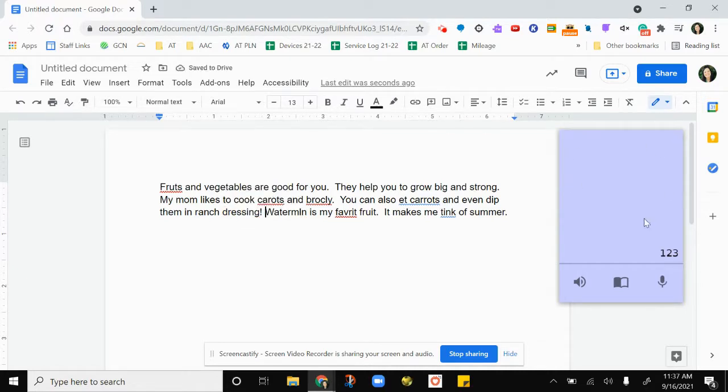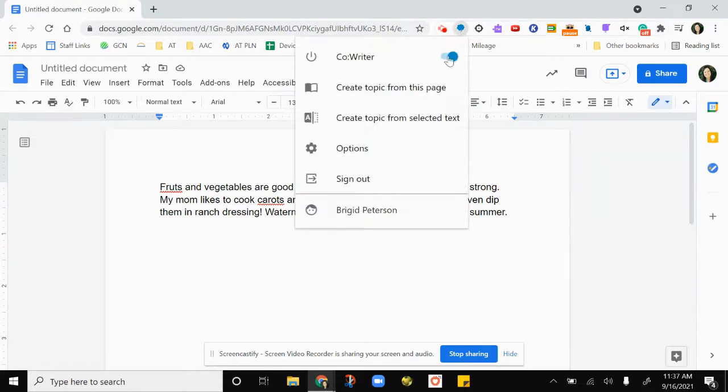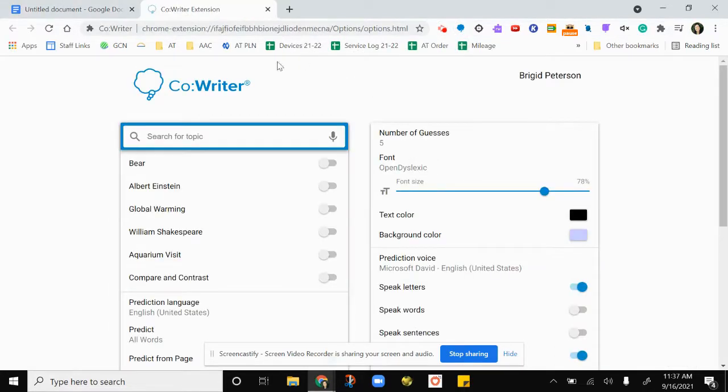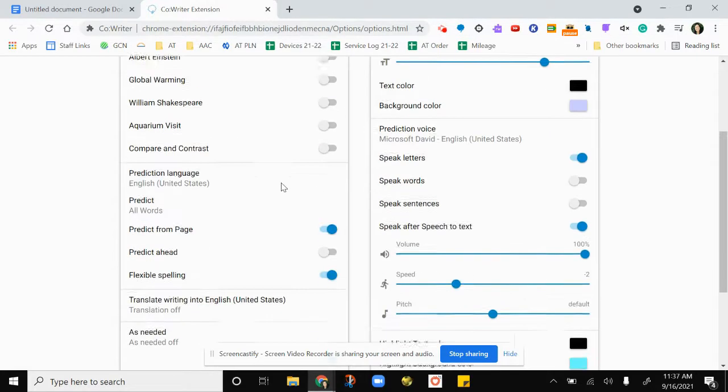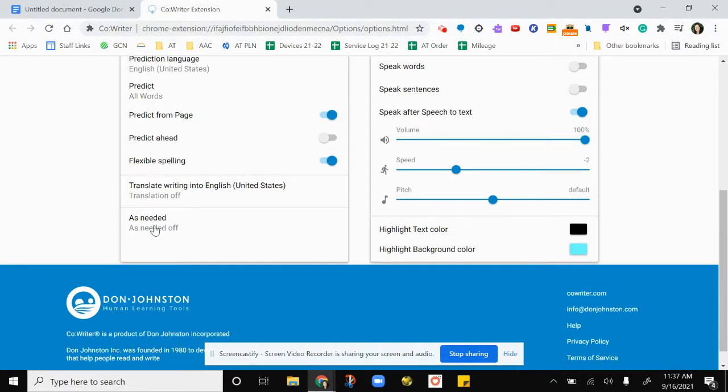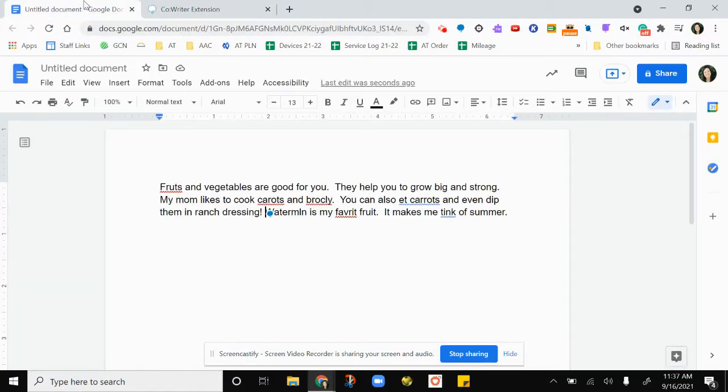If I don't want to have this post-it note popped up all the time, I do have an option to have it be hidden and only have it come out when I want it. If I go to the options menu by clicking again on my extension, I can scroll down here to the feature as needed. And if I turn as needed on, you'll see if I go back to my Google Doc, now following my cursor, I have this same little thought bubble icon. And when I click on it, now my little post-it note pops up.